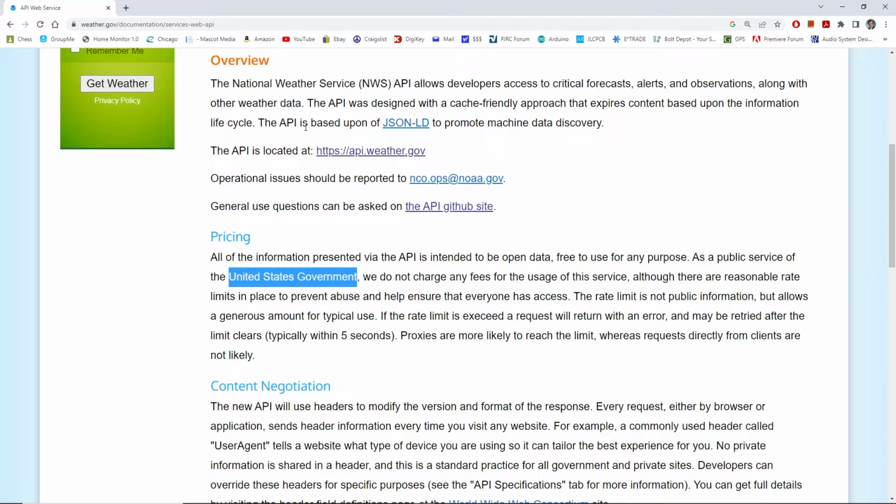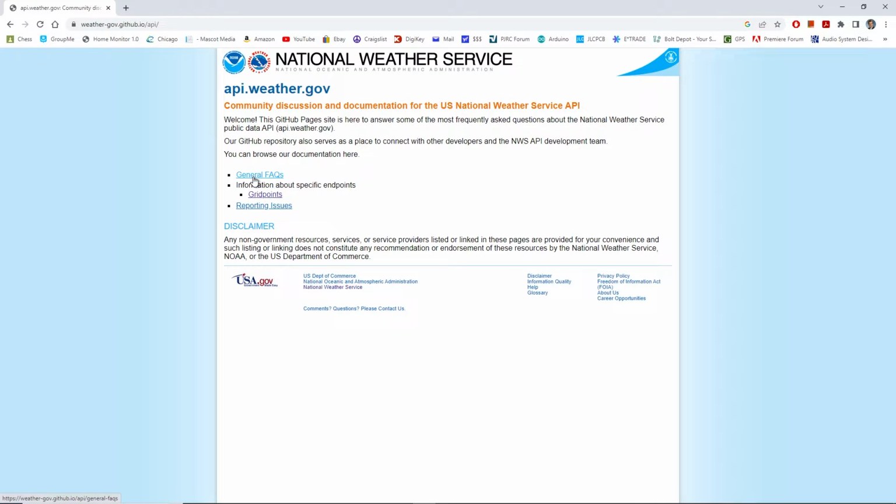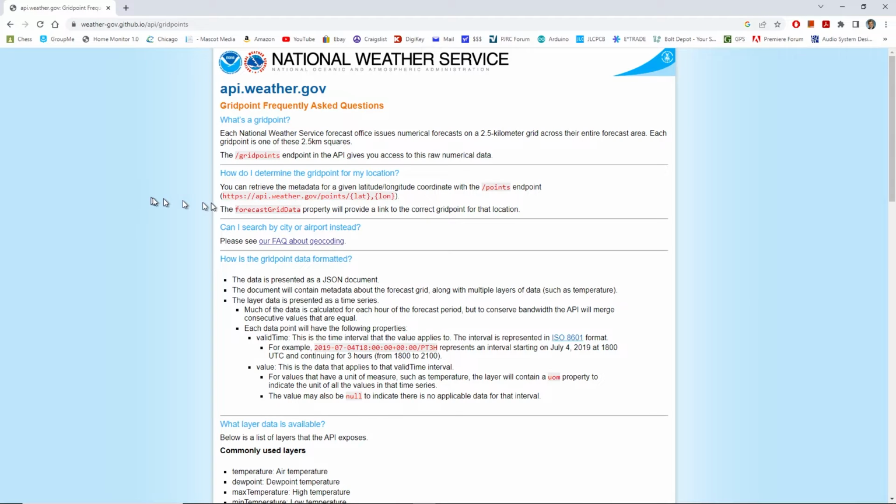Also, I see the API is based on JSON, which is a pretty familiar term to me. It's basically data organized in a very specific format. I'm going to go to the General Use Questions page and learn a little bit more. They have a general FAQ and a grid point. This particular web page, how they operate is you specify a latitude and a longitude, and it will spit back a series of data for you.